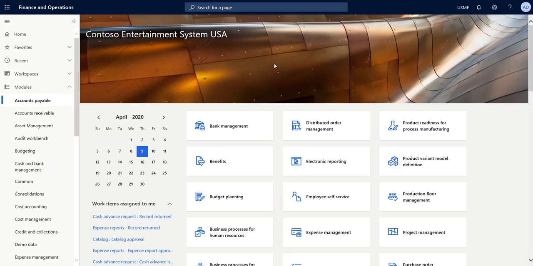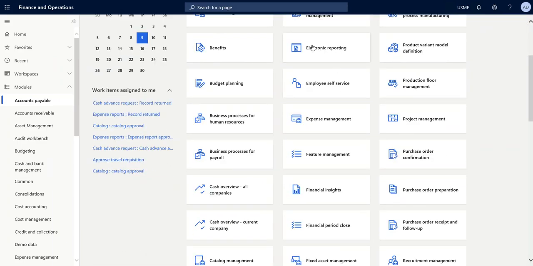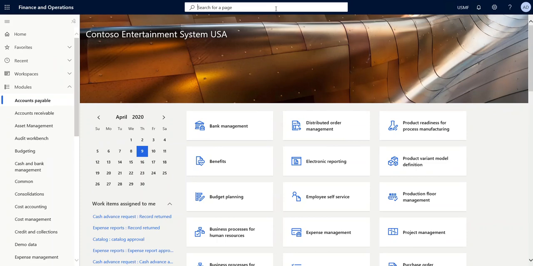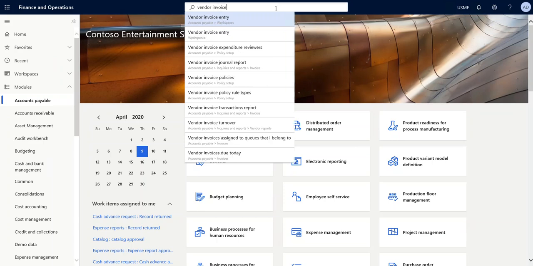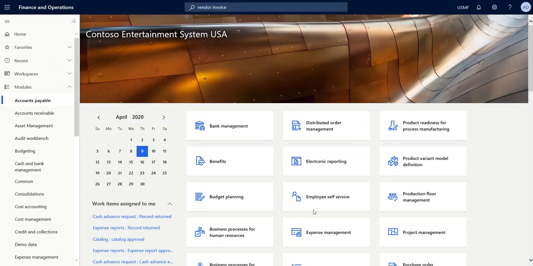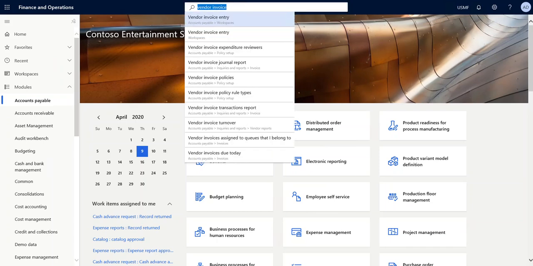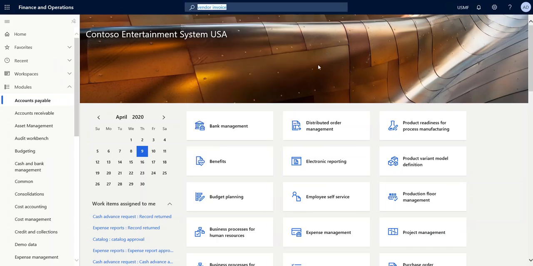So today, the first thing we are going to do is modify the existing workspace. So let's try to find the workspace which is the vendor invoice entry. So this is the workspace I can find. If I need to find the workspace here, how can I find that? This is the navigation pane, but I want to find it in this dashboard.